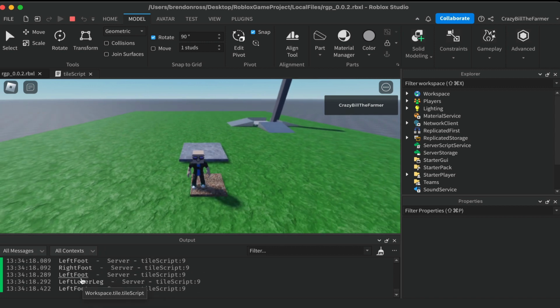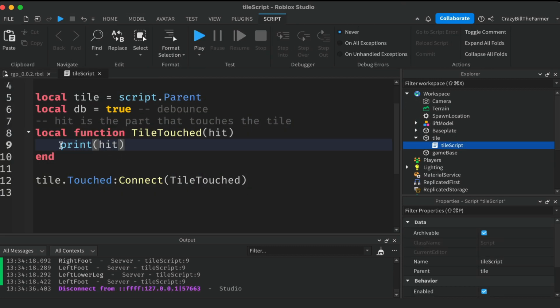We can use this information because we know that all of these parts inside of this character are children of that. So any of these, its parent is going to be the character. So if that is the case, we can create a variable, and we'll use local char, just short for character, which will equal hit dot parent.